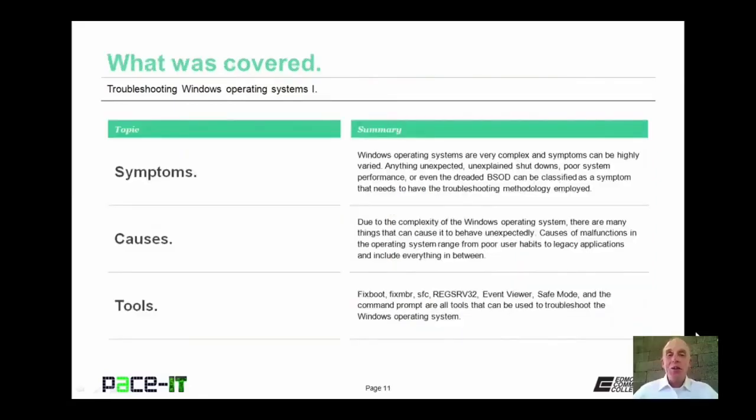Now that concludes this session on Troubleshooting the Windows Operating System Part 1. We talked about some symptoms, some causes, and tools.